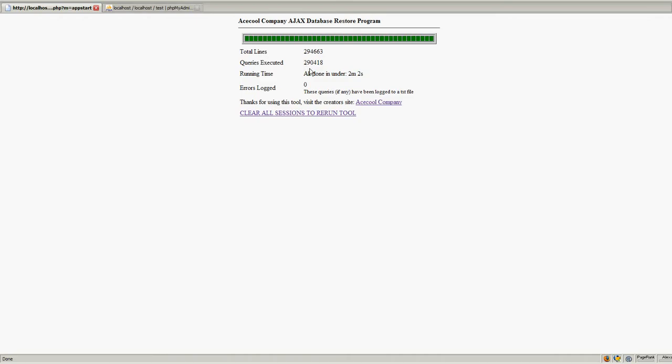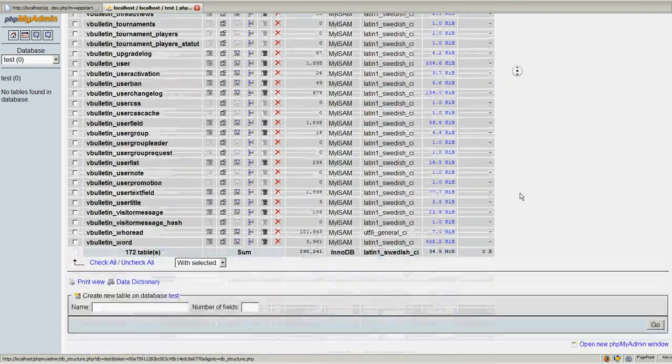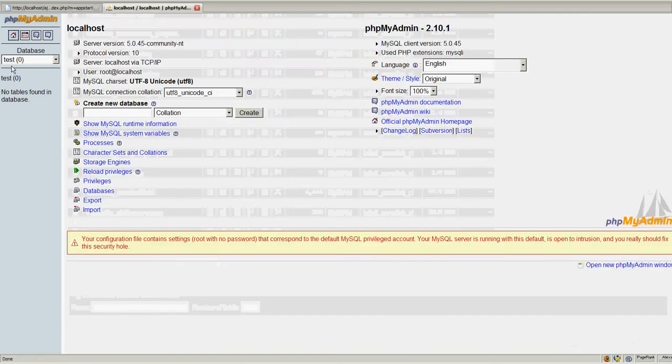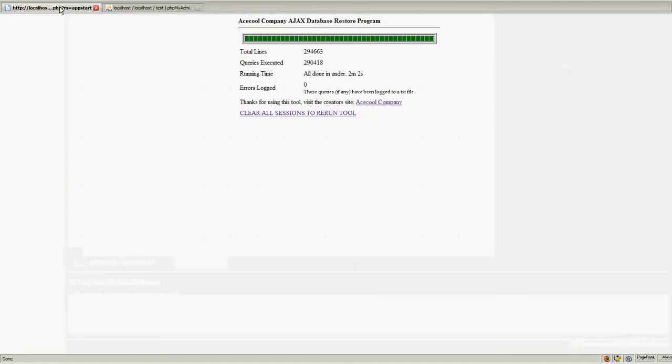Queries executed: 290,418. Let's go ahead and refresh this, and let's see, got a 34.9 megabyte thing, 290,241 rows, 172 tables. Let's just, boom, and it's there, beautiful.